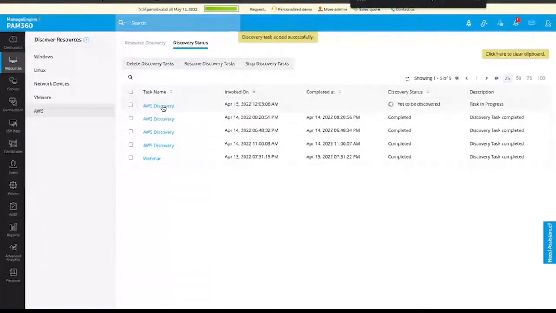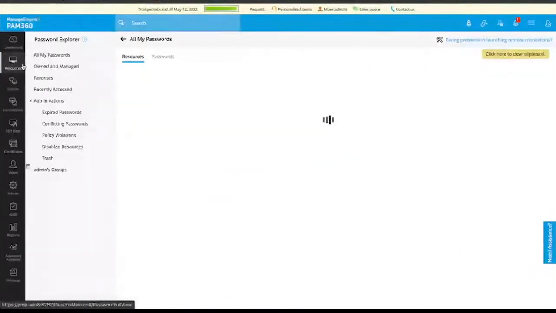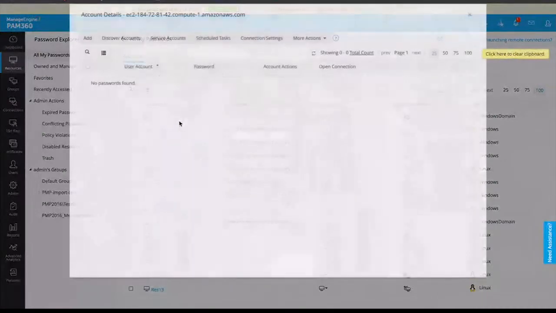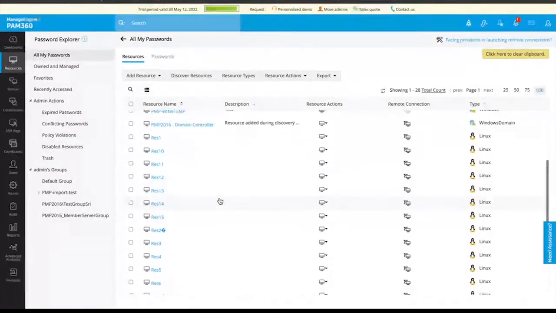So once you see this, you will be able to see that the AWS task name is discovered, and you will be able to see the list of machines which are discovered. So just pick the resources which you would like to add in PAM. Just click on add selected resources. Jump back to the resources tab. You will be able to see those AWS resources are discovered. So once these resources are discovered, you will be able to share them with the specific users and perform other operations.